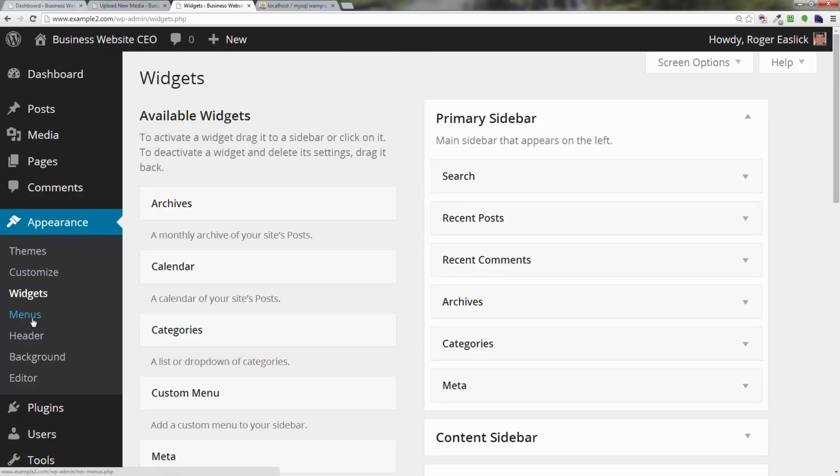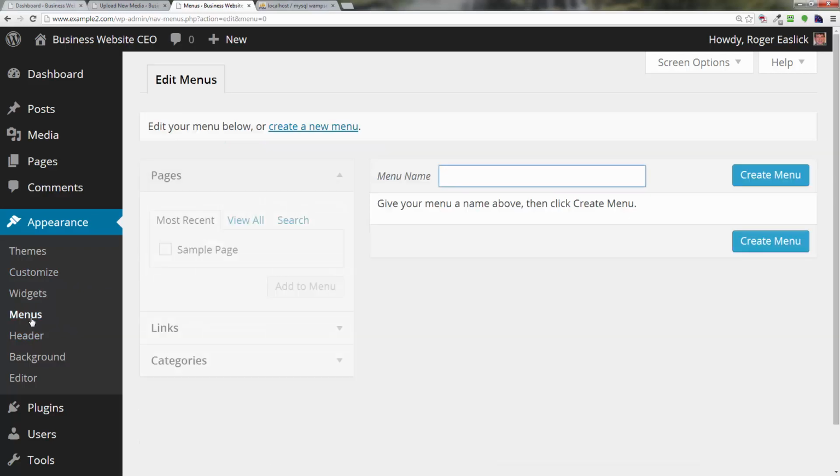The next area is the menus section. The menus section, by default, doesn't have any menus created, at least not for the 2014 theme. You are able to create the menu or menus as you wish. It really depends on how many menu areas you have for the particular theme. And that is where you would do that.